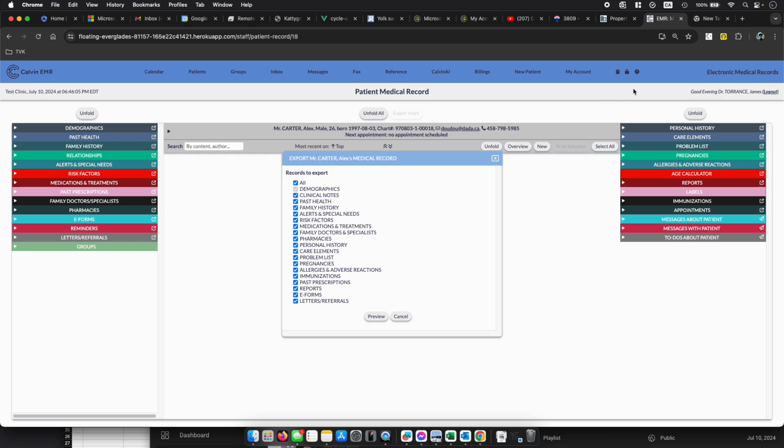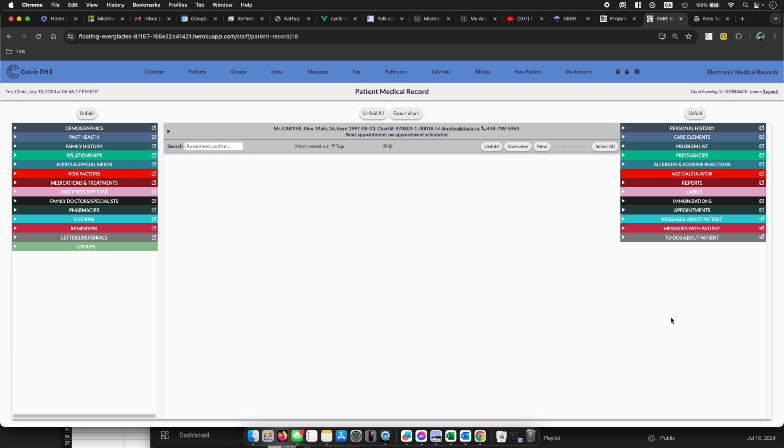What we'll see in the admin dashboard, for the admin, there's a functionality where you can export to another EMR, but that's completely different. All right, so we have finished the patient medical record videos. The next video will be about the patient portal, and then the next video will be about the admin section.